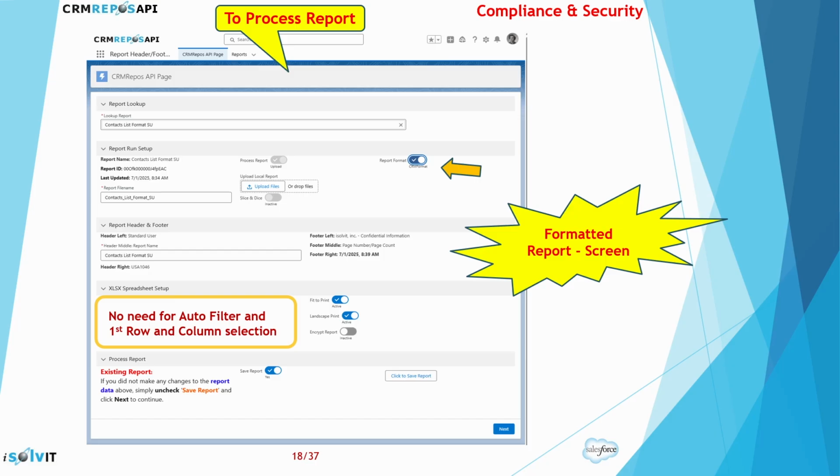When working with an existing report, you can review its stored configuration and make updates as needed. After applying changes, click Save to update the setup.